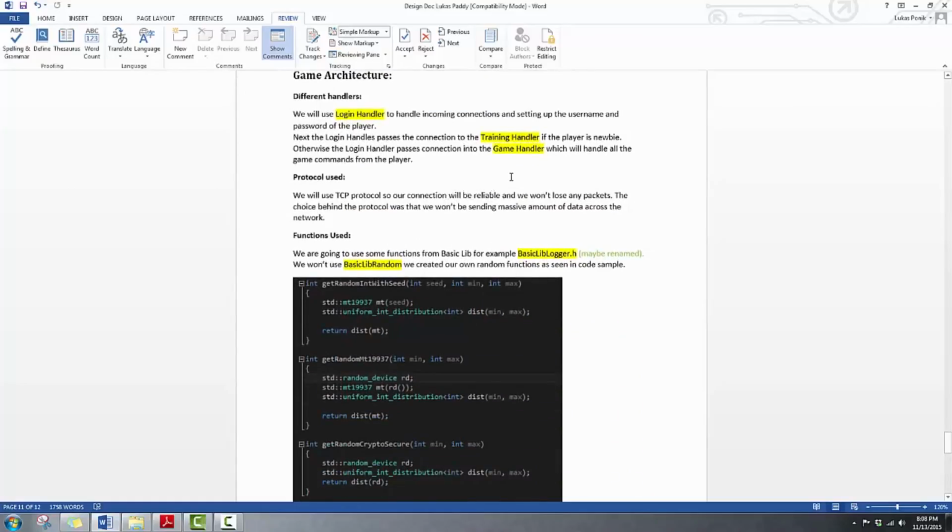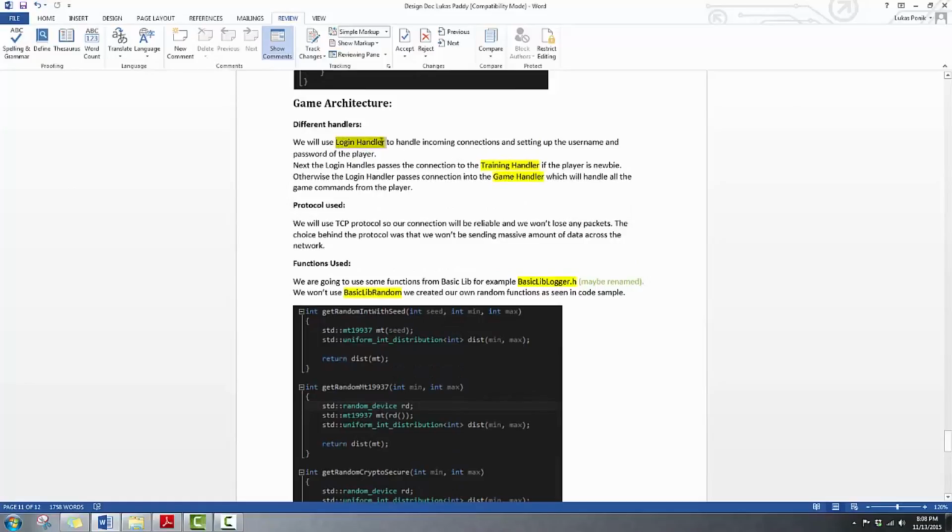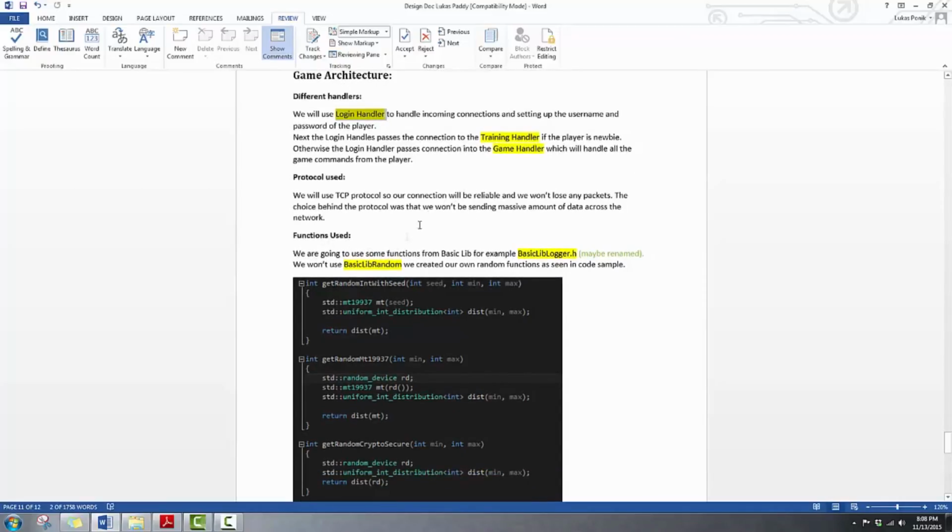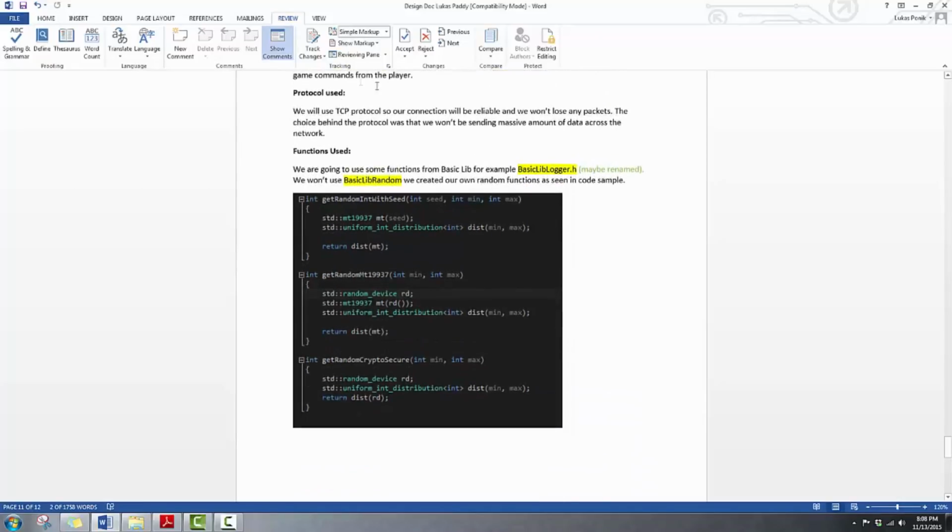For the game architecture, the different handlers we will be using start with a login handler. So as a player logs in through his telnet, he will be assigned to the login handler, as it will handle all the incoming connections. The login handler then passes a player to the game handler, which automatically, if the player is new, will pass him to the training handler. If not, he will stay in the game handler. For protocols, we will use TCP, because we want a reliable connection, and this is not a multiplayer shooting game, so we don't need a massive amount of packets being transmitted through the network.